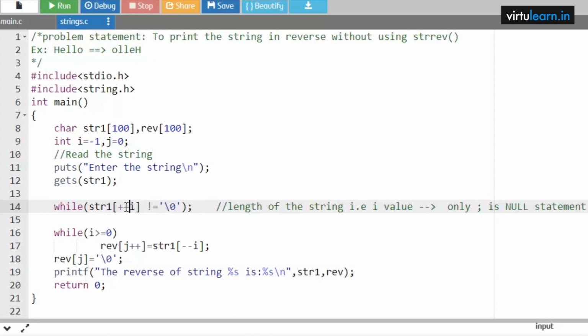If the condition is true, i value is again incremented till it encounters null, and if I take hello, i will be 5. Now while 5 is greater than or equal to 0, the condition is true. Here reverse of j++. This is post increment. j++ means reverse of 0++. In the first iteration j value will be 0 only. Reverse of 0 equal to str1 of --i. What is --i? i value is 5, then --i will be 4. So the last element index is 4.